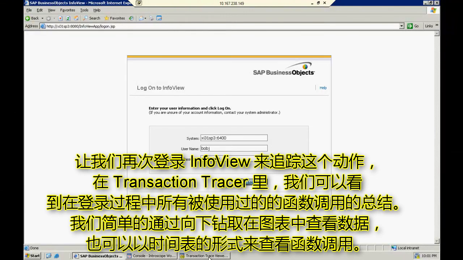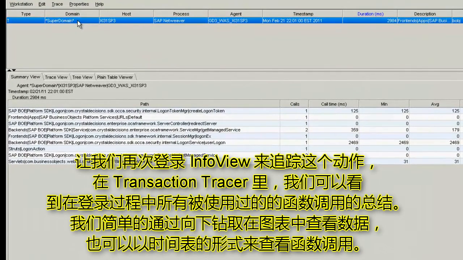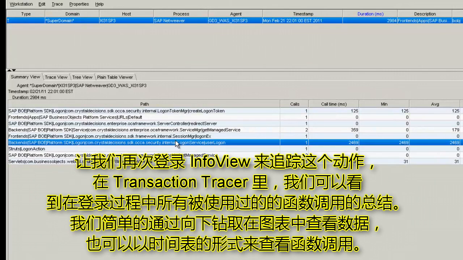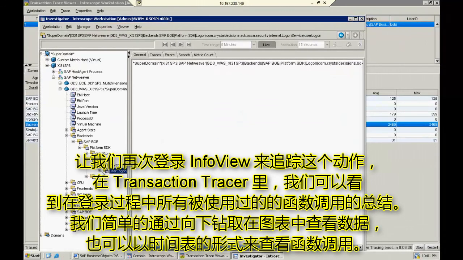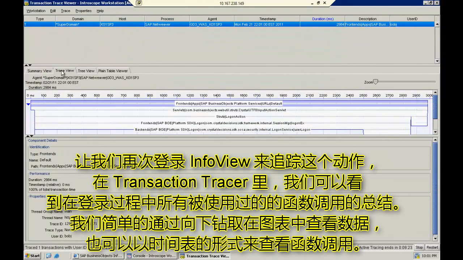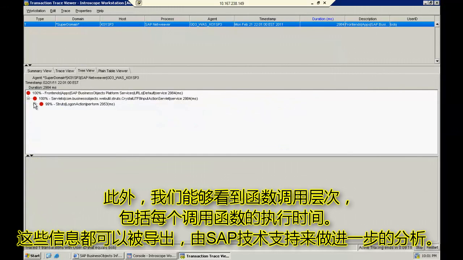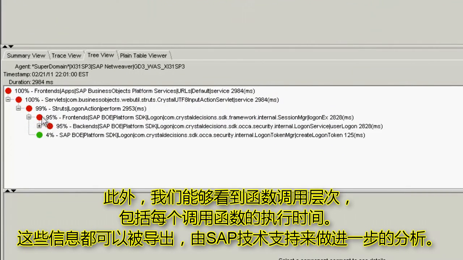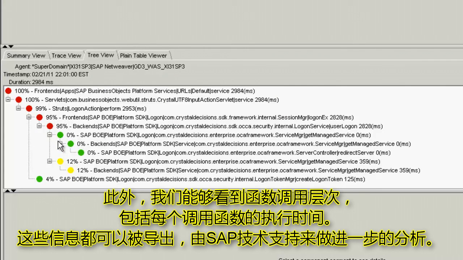In the Transaction Tracer, we see a summary of all the functions called during the logon process. We can easily drill down to view this data in a chart. We can also view the function calls in a timeline format. Furthermore, we can see the function hierarchy, including the time to complete each function call. This information can be exported and sent to SAP support for further analysis.